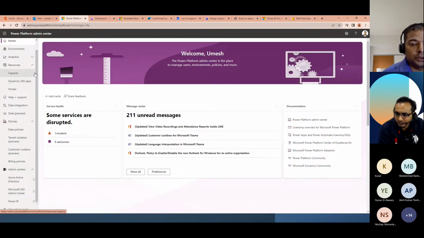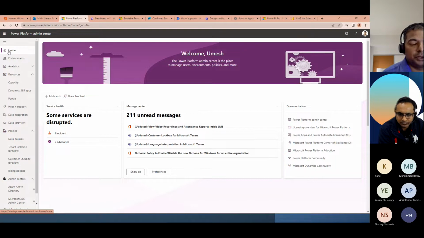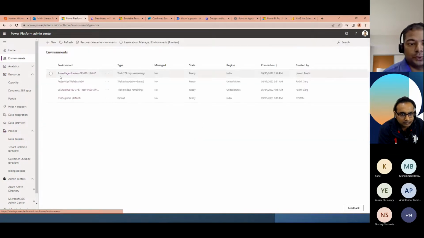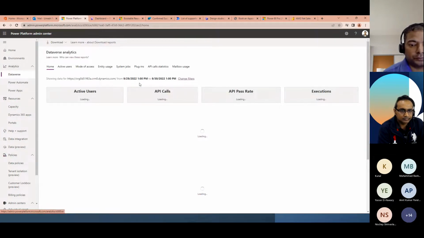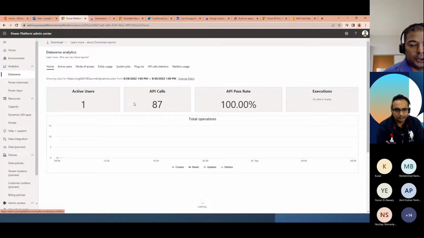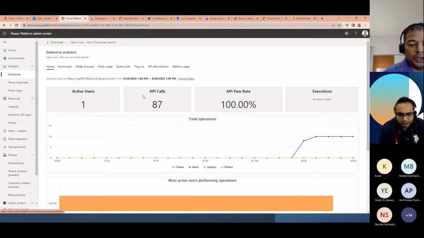This will be your homepage when you come to the Power Platform Admin Center. This is the environment which I just showed you, and then we have Dataverse. In case you have already created any application, you will be able to see the analytics on Dataverse over here: there is one active user, around 87 API calls, and the API success rate is 100%.